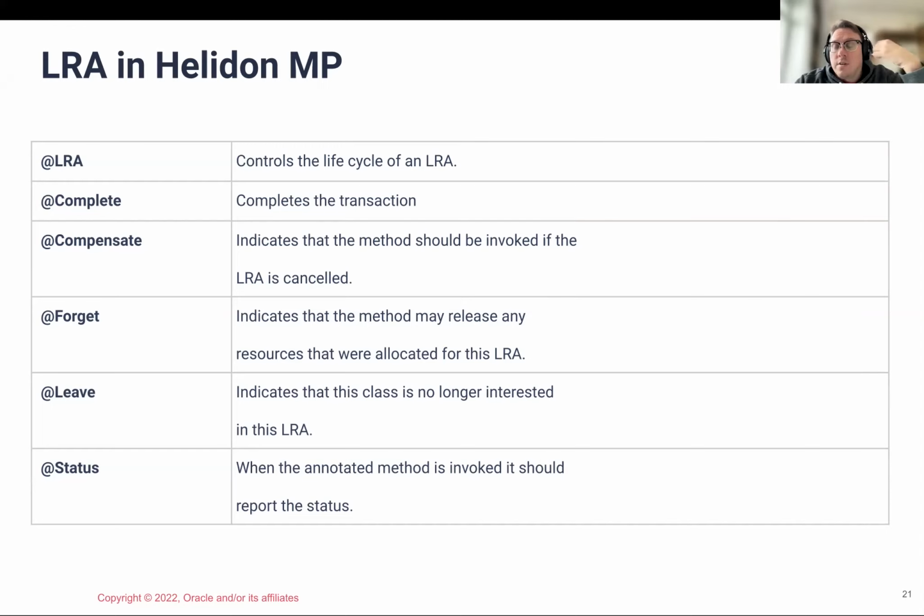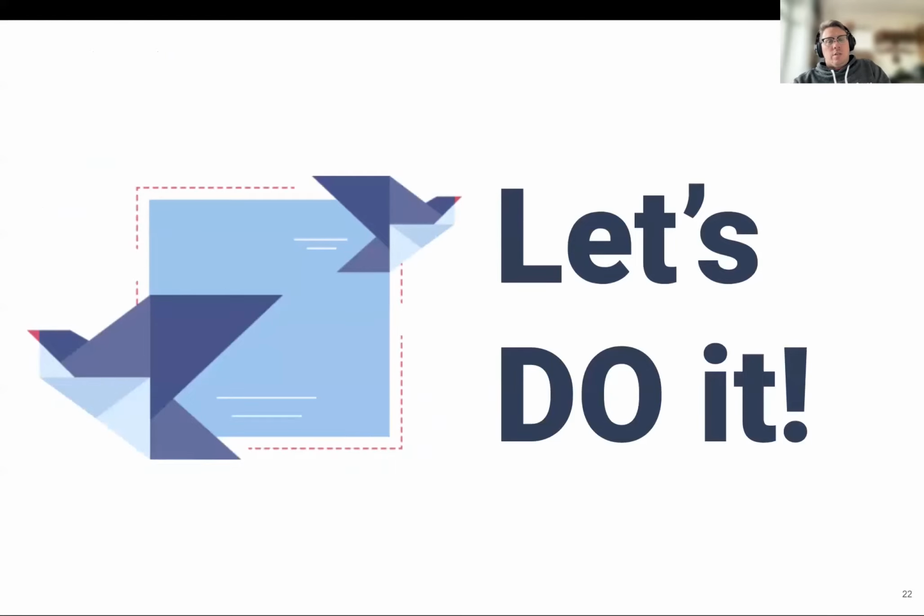For example, if some problem has happened, we have to compensate this transaction. For example, our money transaction did not go well. There is a special annotation to be put on a method, which will be called if compensate should be done. Other things are status, for example. It just says whether you're in transaction or what is the status of this transaction. Like we have the leave annotation to forget any information about the transaction, which is done. So let us actually do it.